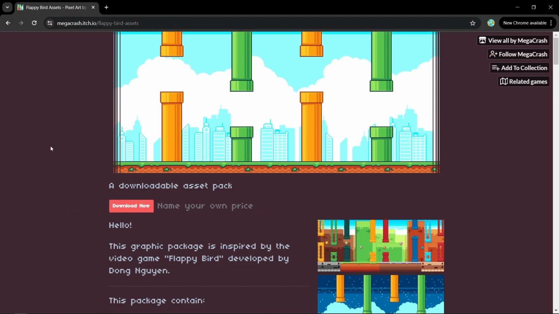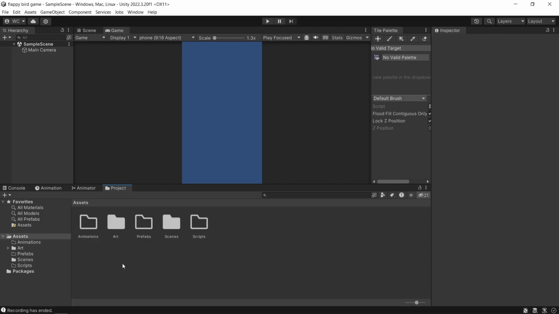Alright, so this is where you're going to download the free assets pack. Again, it's megacrash.itch.io/flappybirdAssets. I will add the link in the description. Make sure to download this. And remember, once you download it though, go ahead, right click on it, and select extract all, okay? Before you drag and drop it into our project, you have to extract the zip, okay? Awesome. Alright, so I've already extracted all the art and then dragged and dropped it into my art folder.